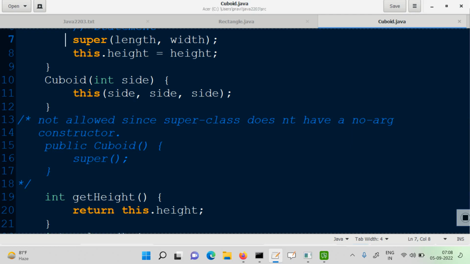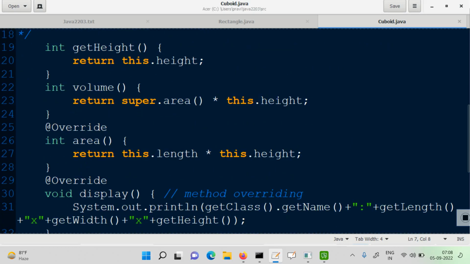We added a method called get height. We have added the method called volume. Initially we had written volume with this dot area multiplied by this dot height, but then when we saw the results, what happens when we override the method area? Once we override the method area, we wanted a different kind of area method for cuboids. In that case, the volume method had to be updated and we started using the keyword super.